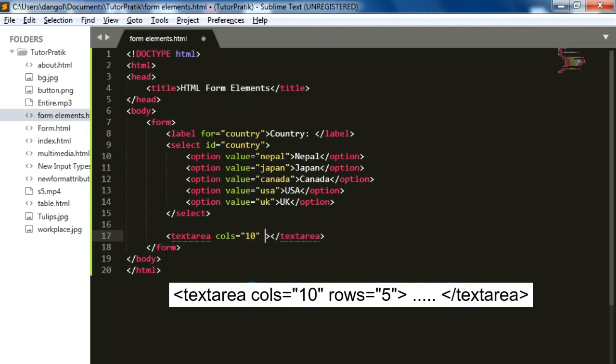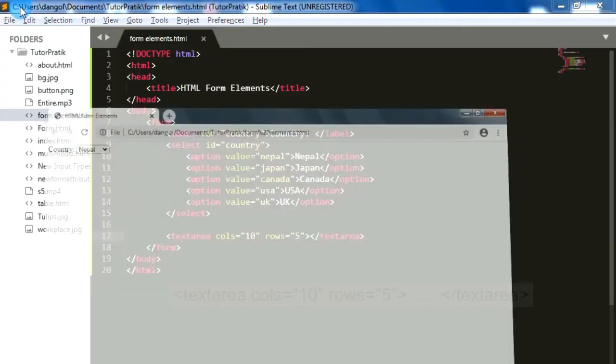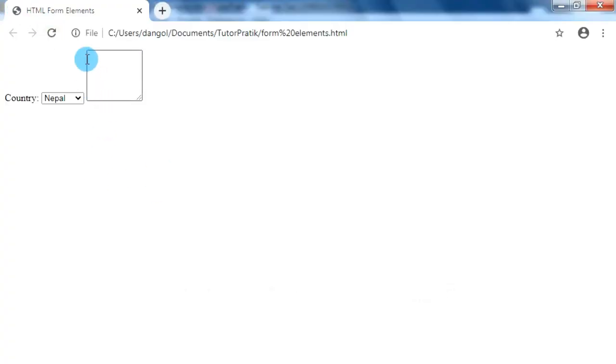And to define the height of our text area, we will use rows attribute, and inside this, I'm just giving 5 as a value for these rows. Now save it and let's check it in our browser. Now we have 10 columns by 5 rows of text area. You can change these rows and columns values to make your required area of your text area.